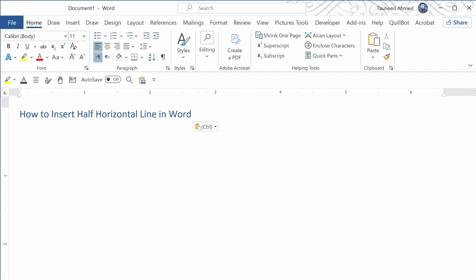Microsoft Word loves to be helpful by auto formatting lines, but it can be a bit stubborn when you only want a partial line. Since there is no half line button, we have to get a little creative. So first, type your text or stay on a blank line.